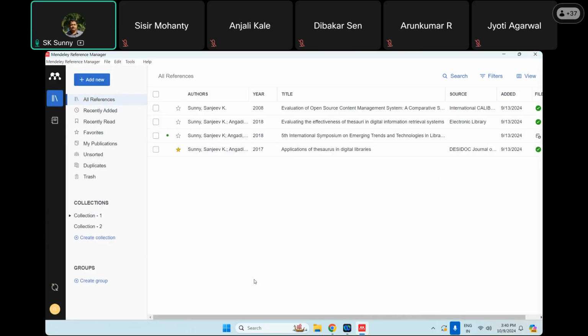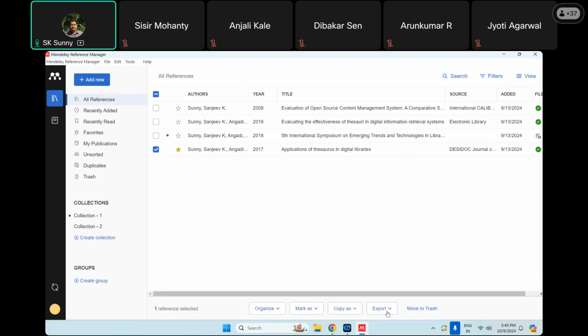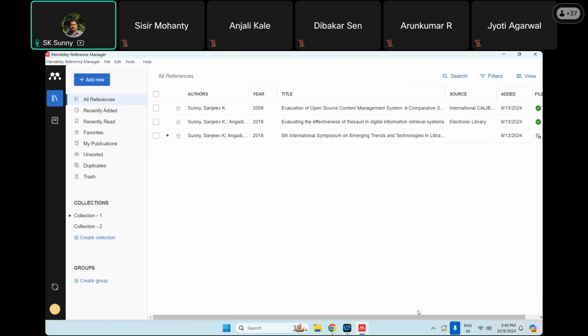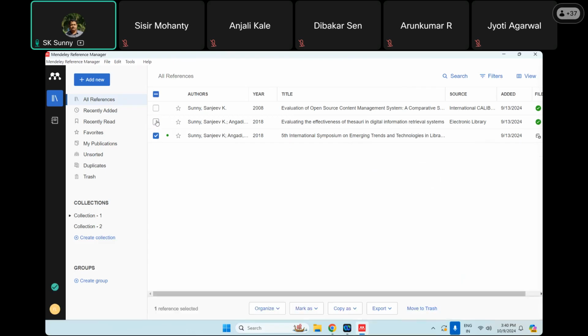So here I have 4-5 papers, but I do not want all this. So let me clear everything, and then from zero we will start. So let us first learn how to delete papers. So this is one paper. I do not want it here. Select it and move to trash. Like this, we can select all and move to trash.